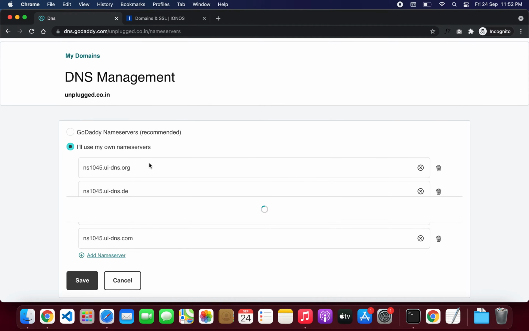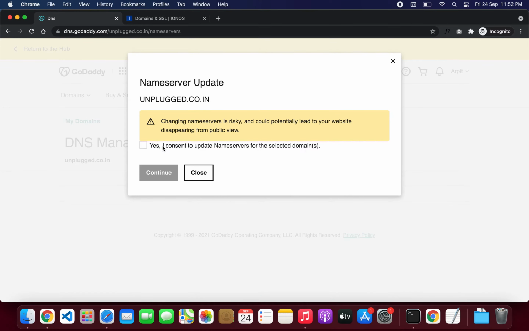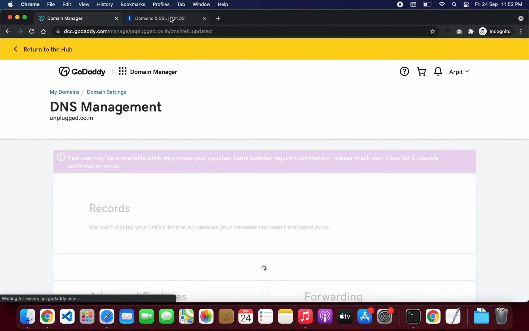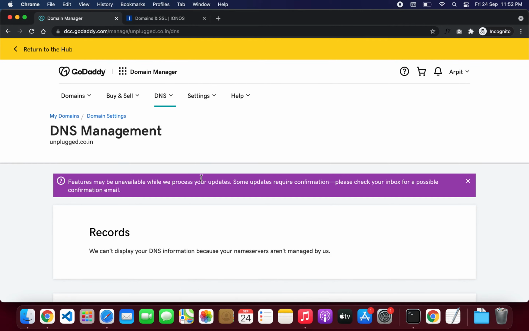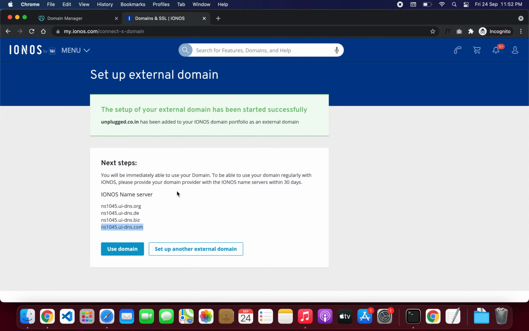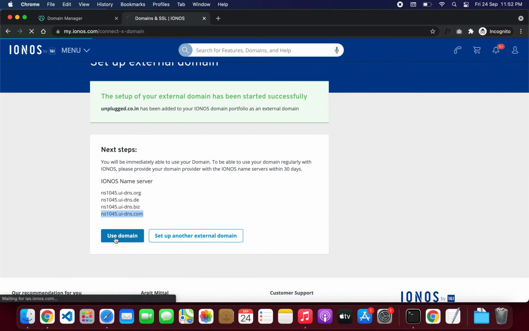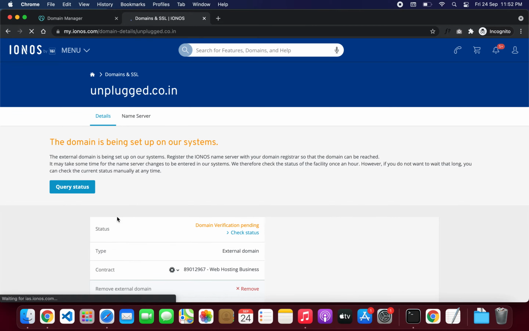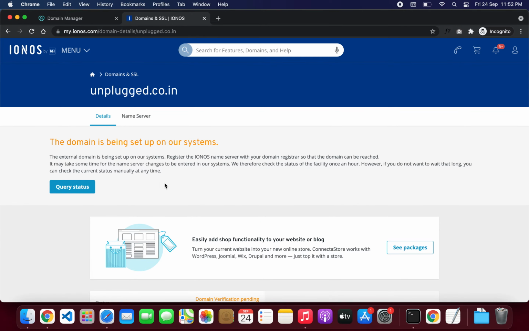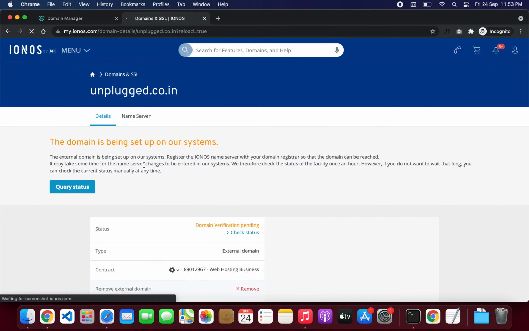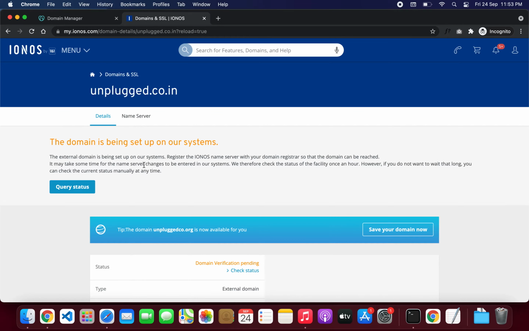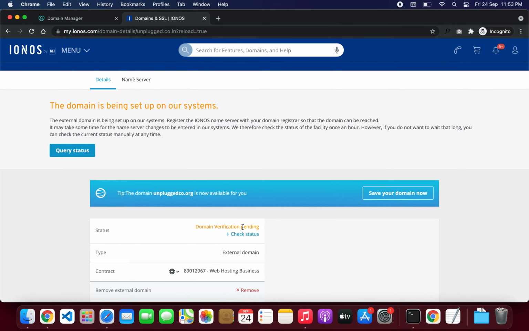Click save and it will ask to approve the request. Click on continue. It will take a little time, so let it update. For now you can click on use domain. It would take a few minutes to verify the DNS update, so you can recheck by clicking here if the DNS is updated. It is not yet updated, that's why it is showing the domain verification is pending.